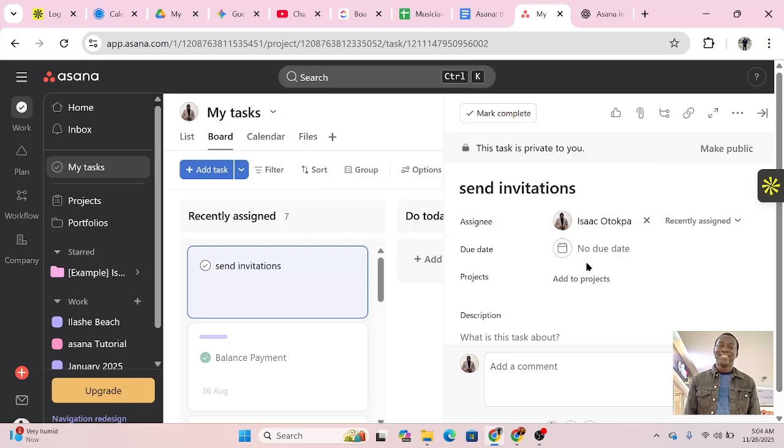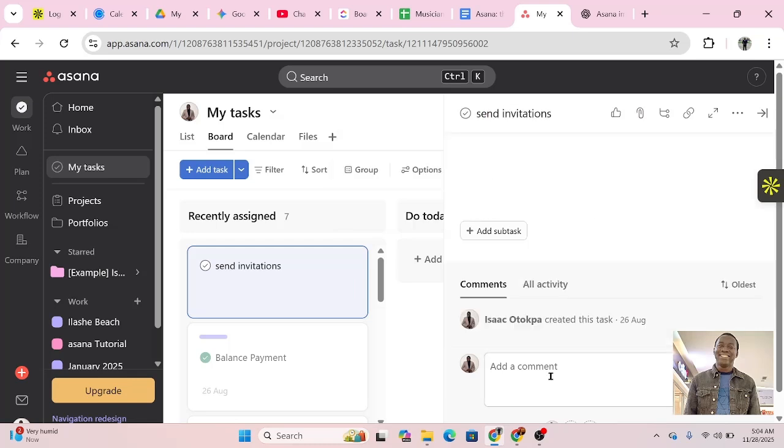the prompting. Next, we have comments. That's way down here. This is a communication thread at the bottom of the task for discussing that specific piece of work.